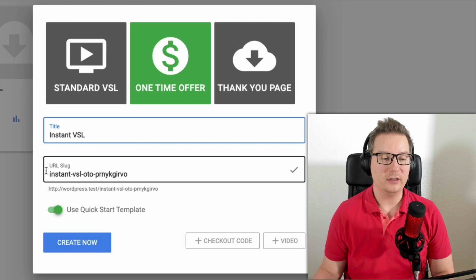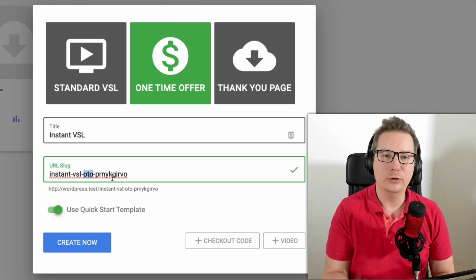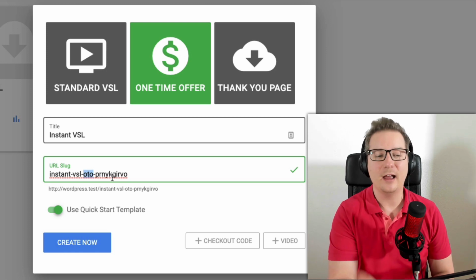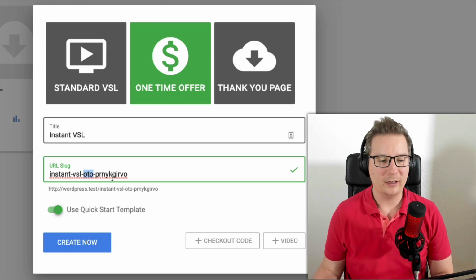And you can see with the slug, it automatically generates for me a unique private slug. This is going to be part of the URL. It's also got OTO in there. That's just a little helper for you when you've got a bunch of links here and there. Yeah, okay, this one's an OTO. So it puts it in there. You can obviously change this and do whatever you want.